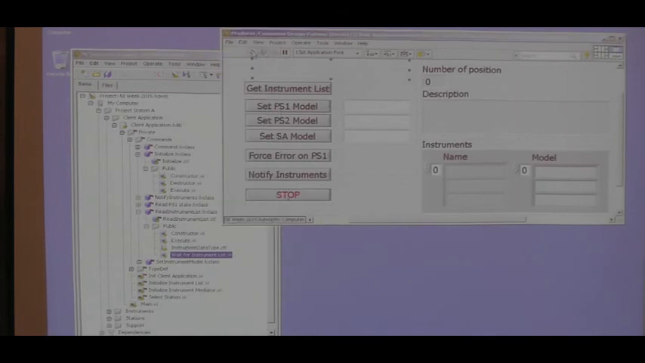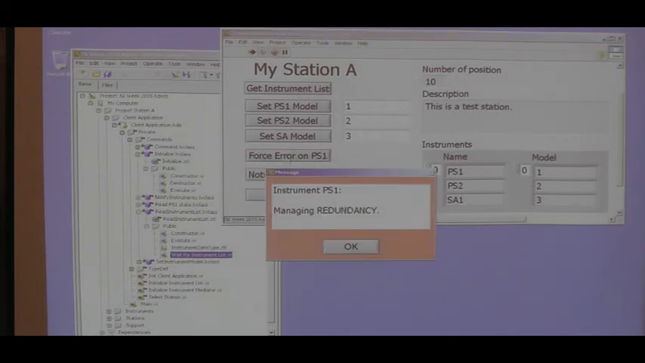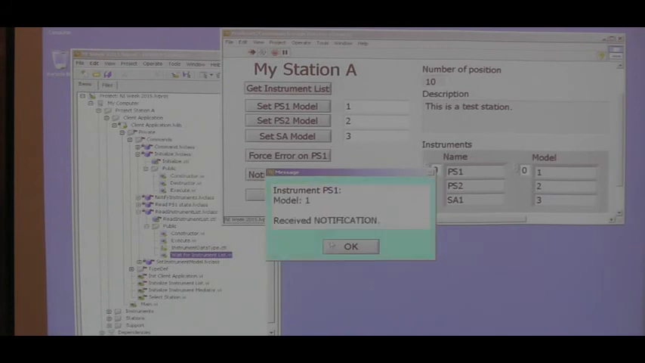So, once everything is selected, we can now easily have the name of the instrument. I can change the model here. I have only one, so I set up the second one. The idea of this demonstration is just to show that we keep the information with the object, and that the reference is not being duplicated, and that we're not losing anything. If I force the error on the first power supply, I know that I manage the redundancy.